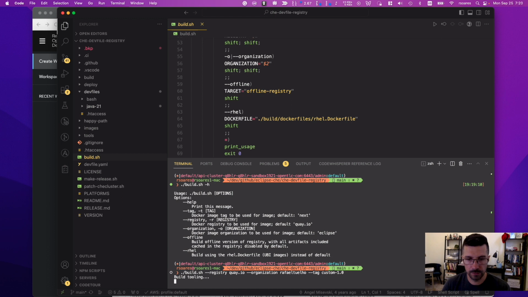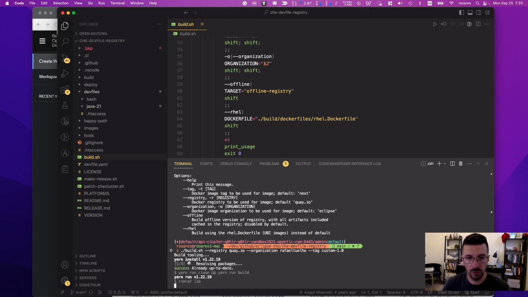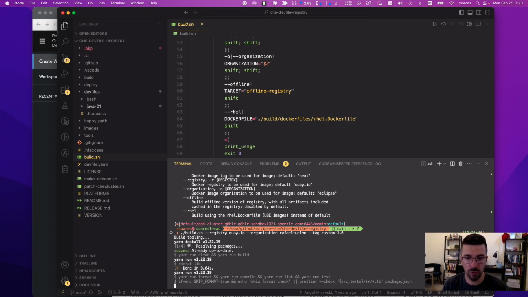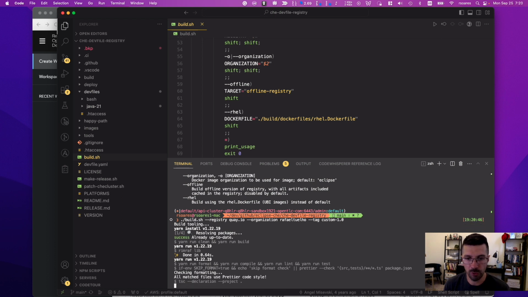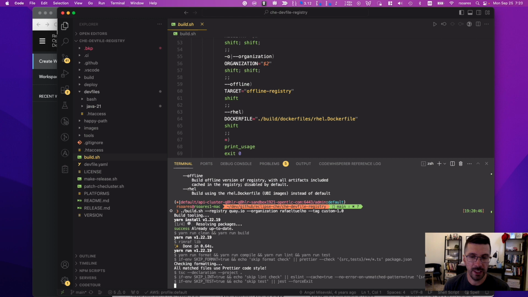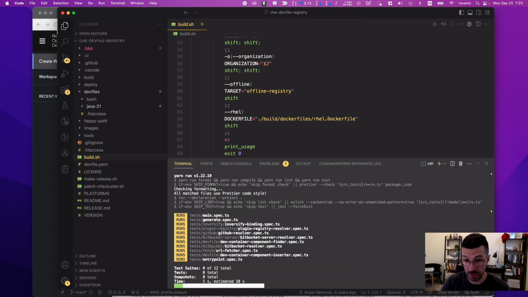So let's do this. I'm going to fast forward this video so you don't have to wait for the build. The first time you build the image, it will take a couple of minutes, but when it gets finished, all you have to do is push this image to your container registry, and later we are going to tell DevSpaces to use this customized image, okay?